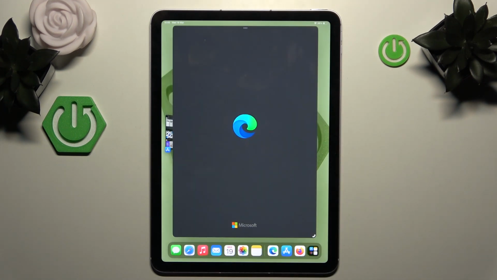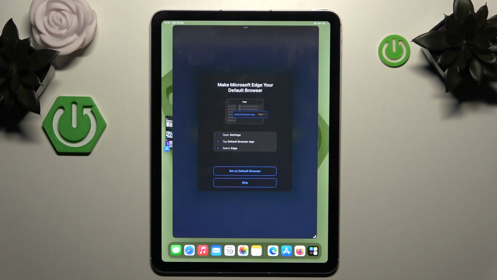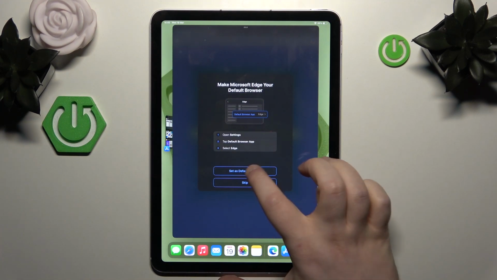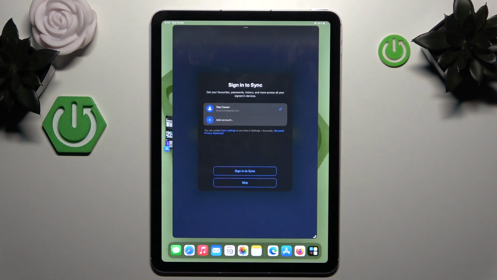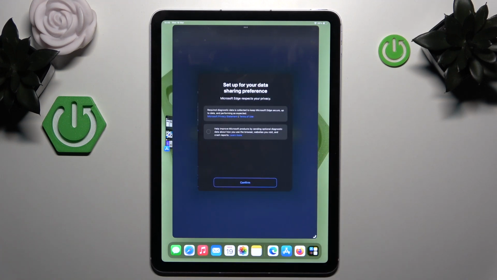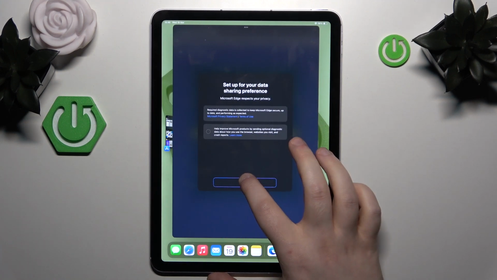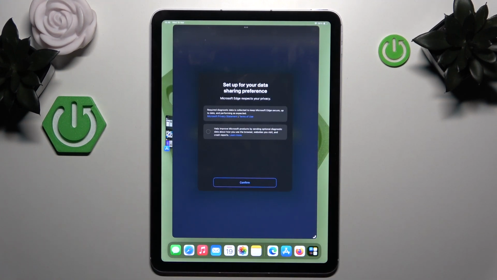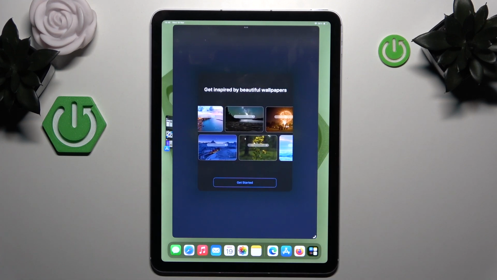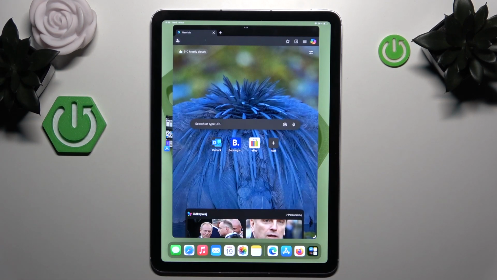Now you can click open, and here you can set this browser as your default browser, or you can click skip, and you can sign in to sync your data, or you can click skip, and now you have to click confirm. And then click get started, and as you can see my Microsoft Edge is now installed and is ready to use, so that's it for this video.